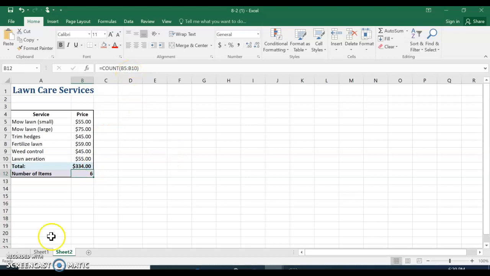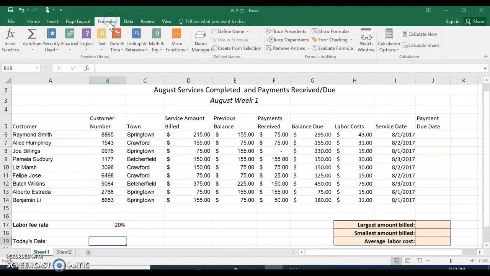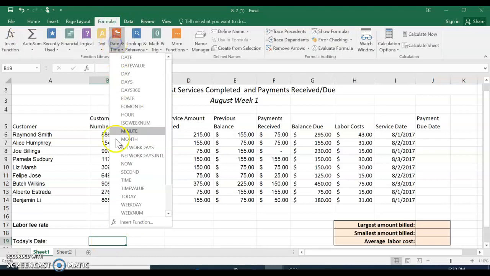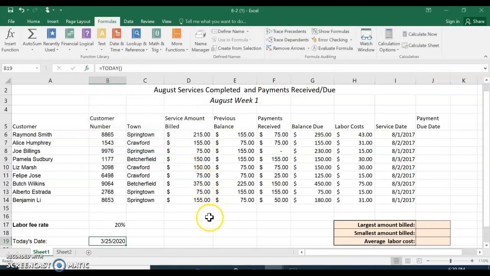All right, let's go back to sheet 1, and we're going to click in B19, and we're going to put in today's date. Again, we don't want to type it because when we open this up a week from now or a month from now, we want the current date. So in B19, click Formula, Date and Time, choose Today, and OK. And you'll have today's date.